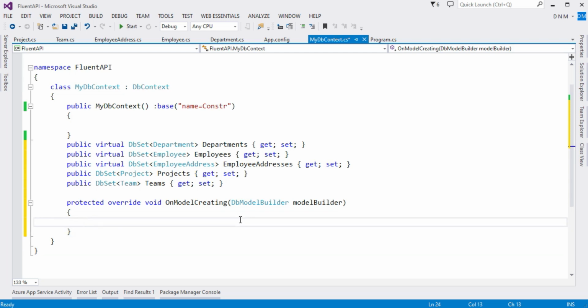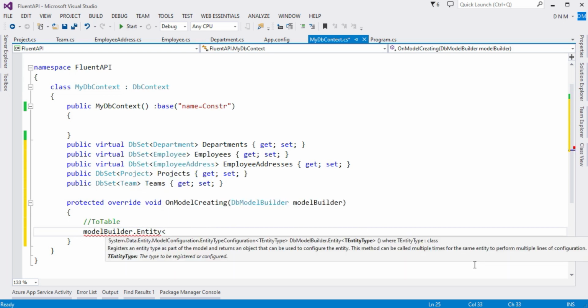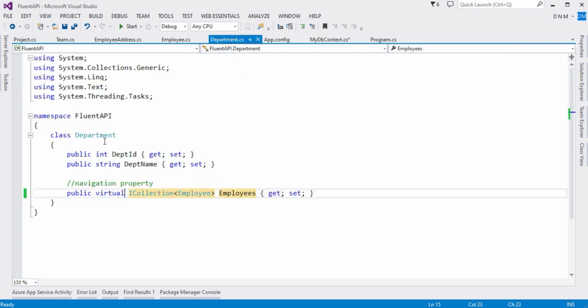Now as I told you, we are going to study the ToTable method, which is used to set a table name for the entity. So you have to use this object of the DbModelBuilder class, which is modelBuilder. You can even rename it also. The method name is itself Entity. Okay, it is a generic method. So here you have to specify the entity type which you want to configure. As you can see here, the class name is Department. We will configure the Department table name.